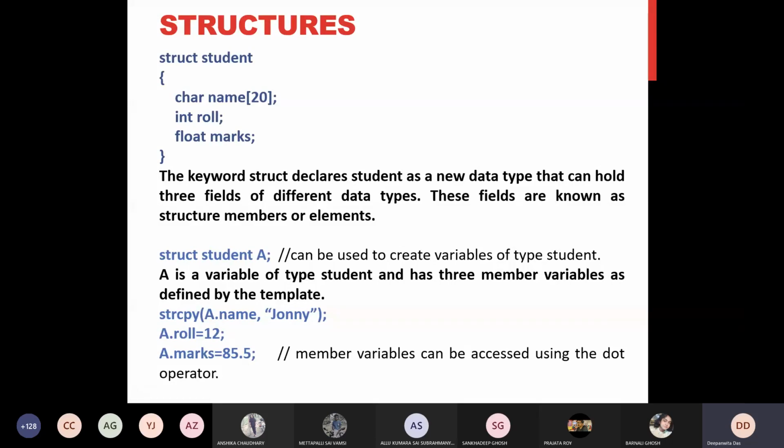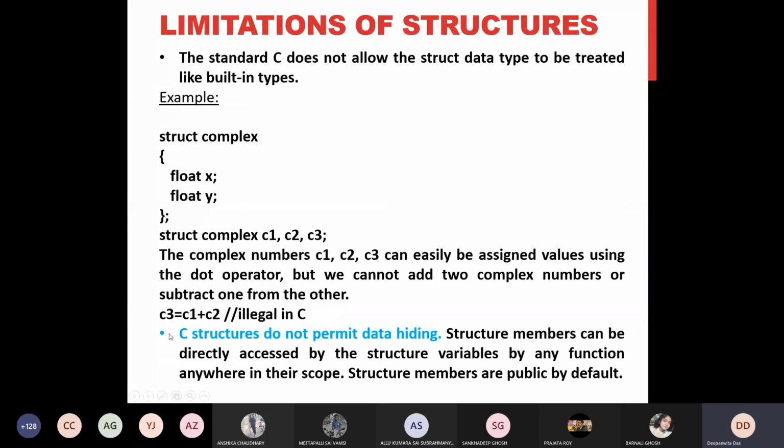Okay, so this is how we can create structure elements, and we can store data in different fields by using the variable name and the dot operator. So there are some differences between structure and classes. C has some facility of using structure, and it also has some kind of limitations of using structure. So standard C does not allow the struct data type to be treated like built-in types.